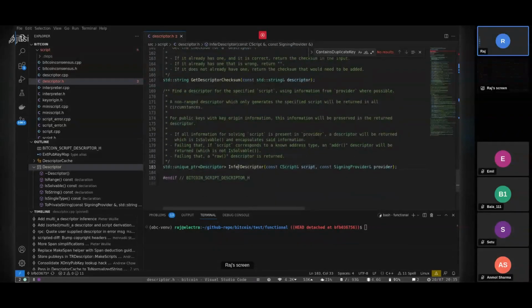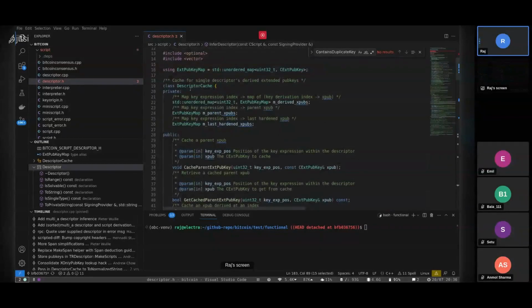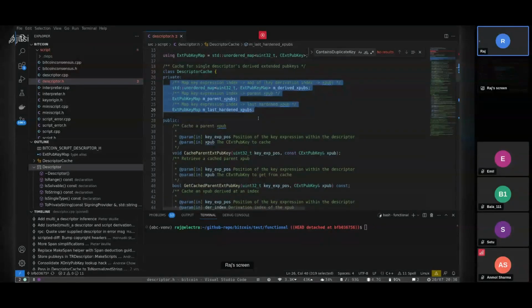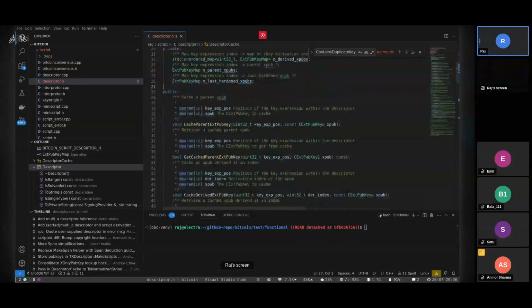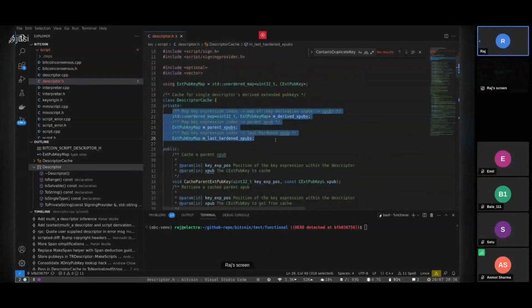So that's the like, but there's a way to infer a descriptor from a script given enough information provided in the signing provider. So this is descriptor.h in broad, and there is a thing called descriptor cache. And this descriptor cache is basically a structure which stores the xpubs and all the key information that is encoded inside the string. Basically for each descriptor they maintain a cache, and this cache has some API, and it basically has all the information that you want to know about a descriptor. So this is descriptor.h in broad.